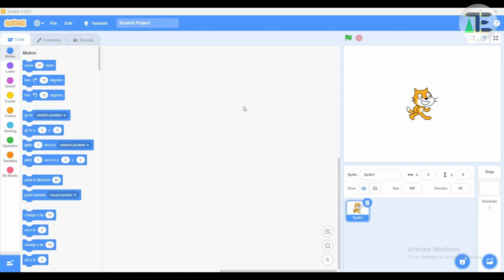Okay, I have already launched this application and I'm currently using the desktop version of Scratch, that is 3.29.1. After launching your application, you'll always see this first sprite given by default and it is named Sprite1. So first of all, let's understand what a sprite is.